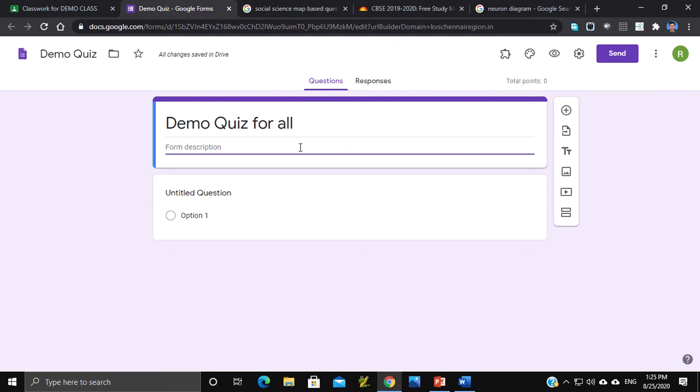So form description. The difference between normal forms and this form is that by default it is set as a quiz. You can see over here total points 0. Total points 0 indicates that I have not given any question, or the questions are not allotted any marks. So please answer all questions, whatever you want you can give. Then here you can start adding the questions.